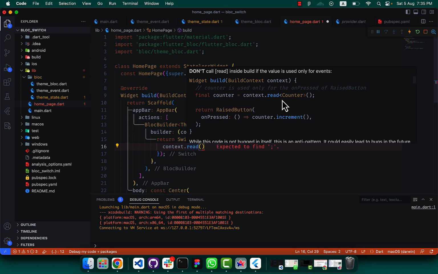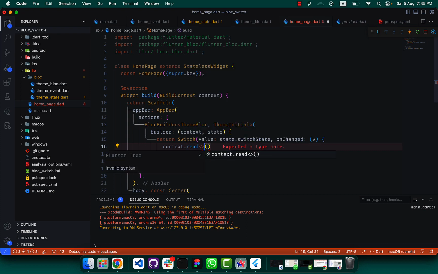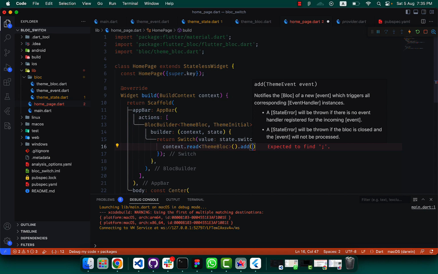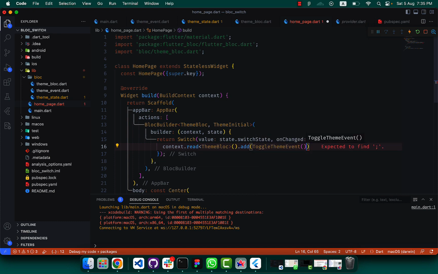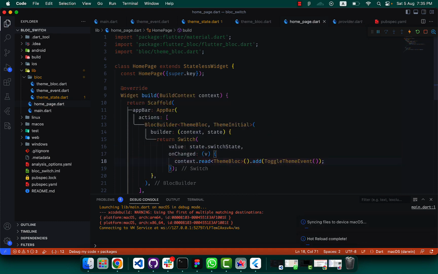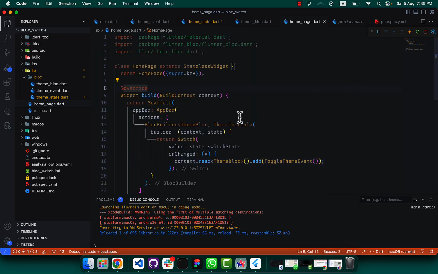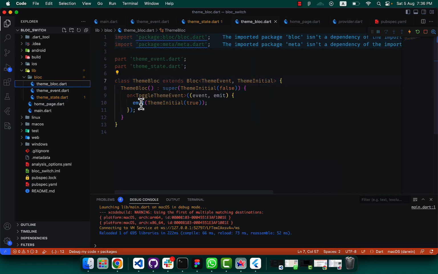it reads one, yeah, it needs one block. So I just write here the theme block, and then dot add. What event should be added? Toggle theme event. So now let's save it. Let's go here and now you will see that it is working very fine, but it is not going back because our state is emitted.